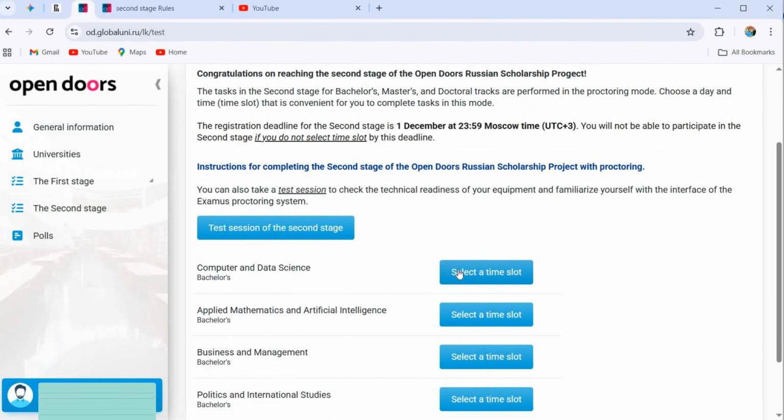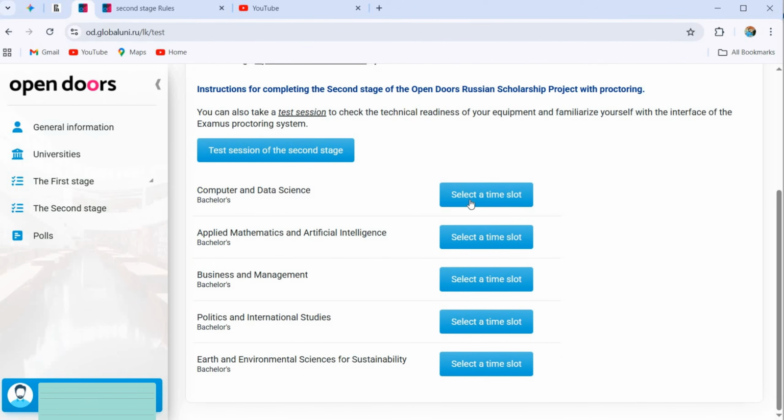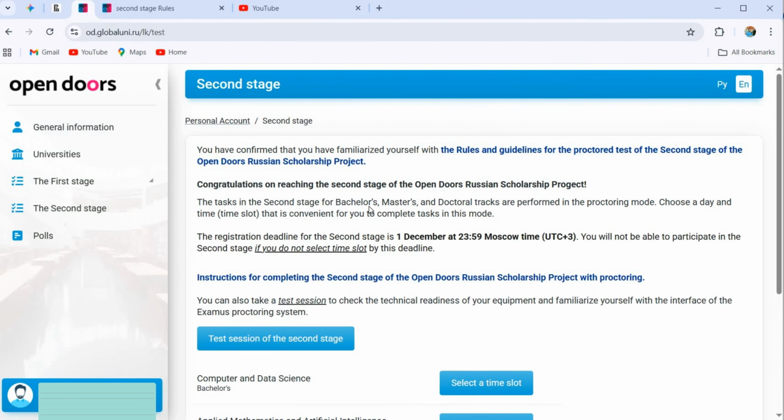Now you must select a time before the end of the registration. I'm not going to select a time because it depends on students which time suits them. So this is a very easy process for the registration, and I will make a separate video on the guidelines and the rules and regulations.